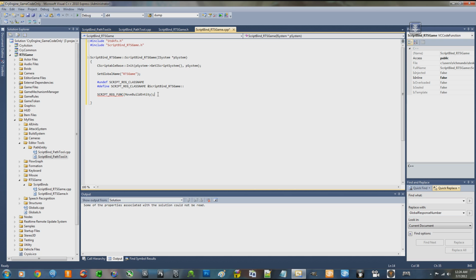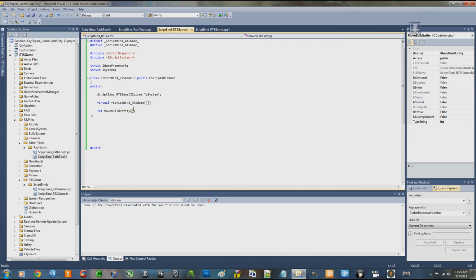Now if I had another function I wanted to expose, I would go ahead and write another line, script reg func, and put the other function I want to register. Now if my function did have parameters, or arguments I should say, like move build entity, let's say I wanted to pass in the entity with it, P entity.